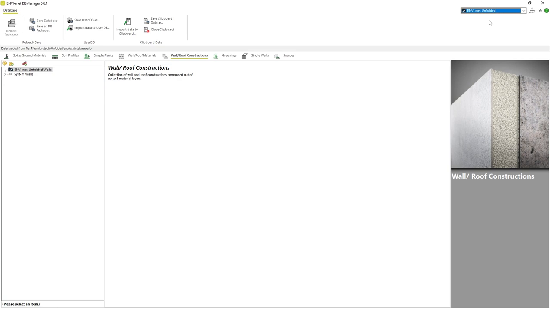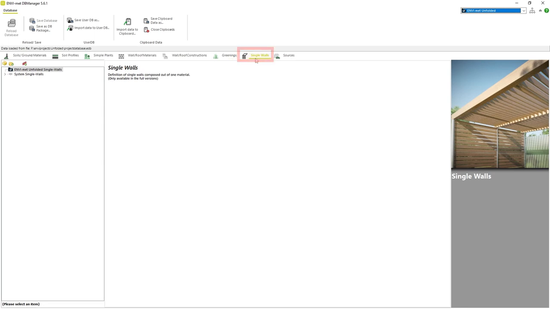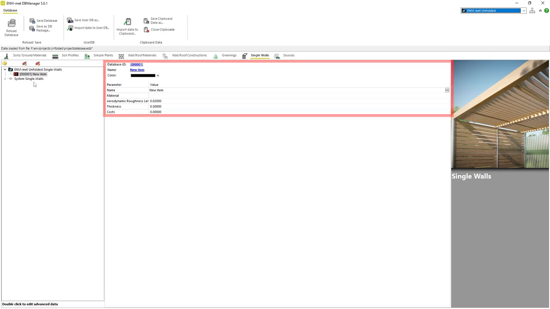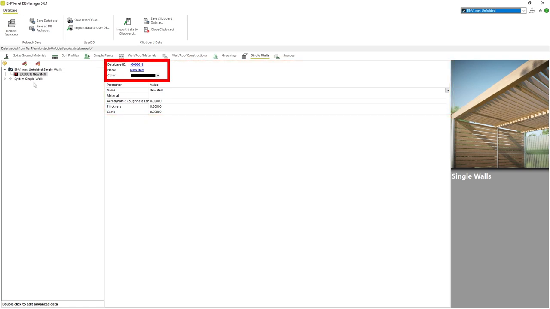We can create a single wall by clicking on the tab labeled Single Walls, and then clicking the small button that looks like a small wall. Once we have created a new single wall within our project database, we can edit a variety of values. Next to the database ID, name, and color, we can edit the material the single wall is made out of, as well as its roughness length and the wall thickness. For that, simply click on the three dots next to the parameters.